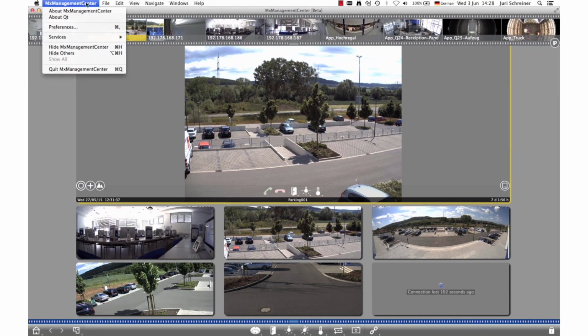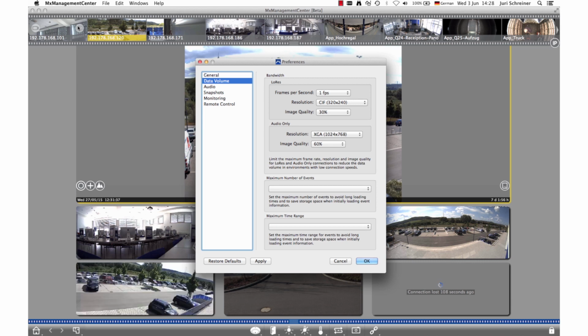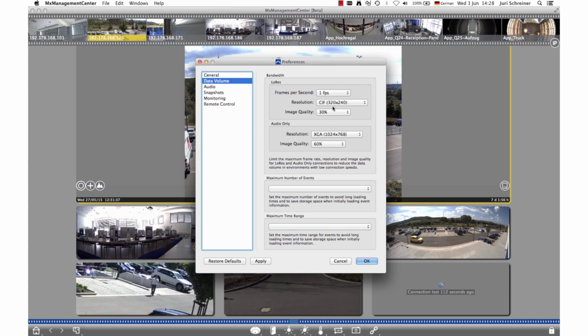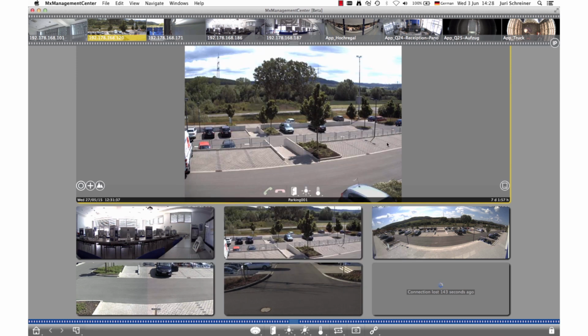Click MX Management Center, Preferences, Data Volume, Low Res. If your internet connection has very low bandwidth, it may make sense to only transmit audio. The audio-only bandwidth setting was designed for this purpose. Let's now move on to setting up user management.